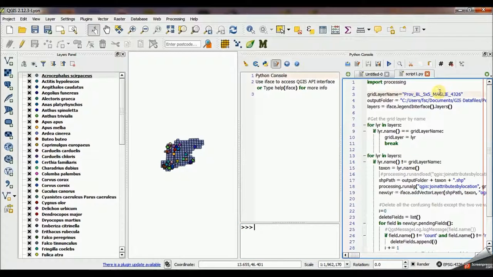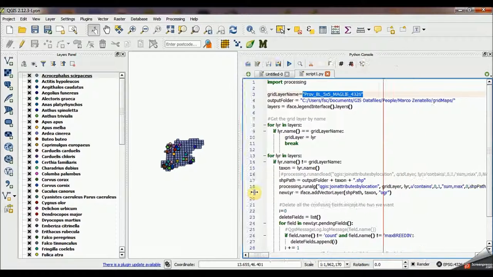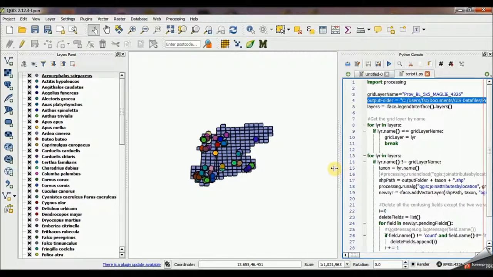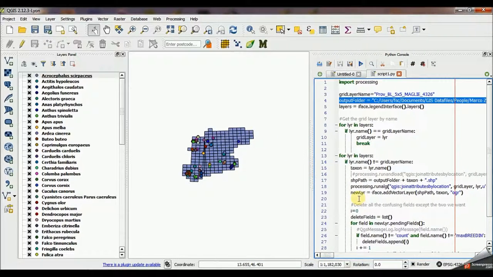If you've changed the name of the grid file, then you have to change that name at the top there, but you probably haven't. But what you will need to change is the path to the output folder where you want the actual grid maps for each species to be saved. So you'll need to edit that line there. And when you're happy with it, you can just run the script using the run button.